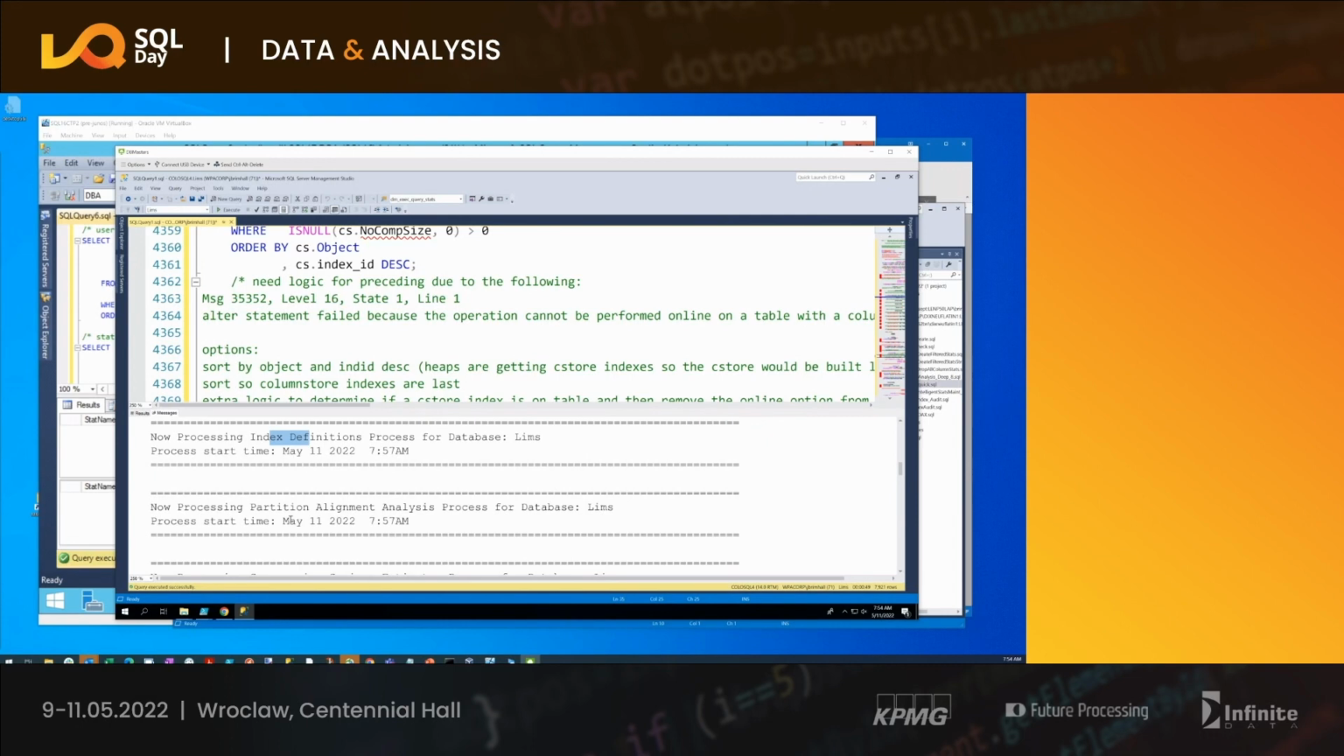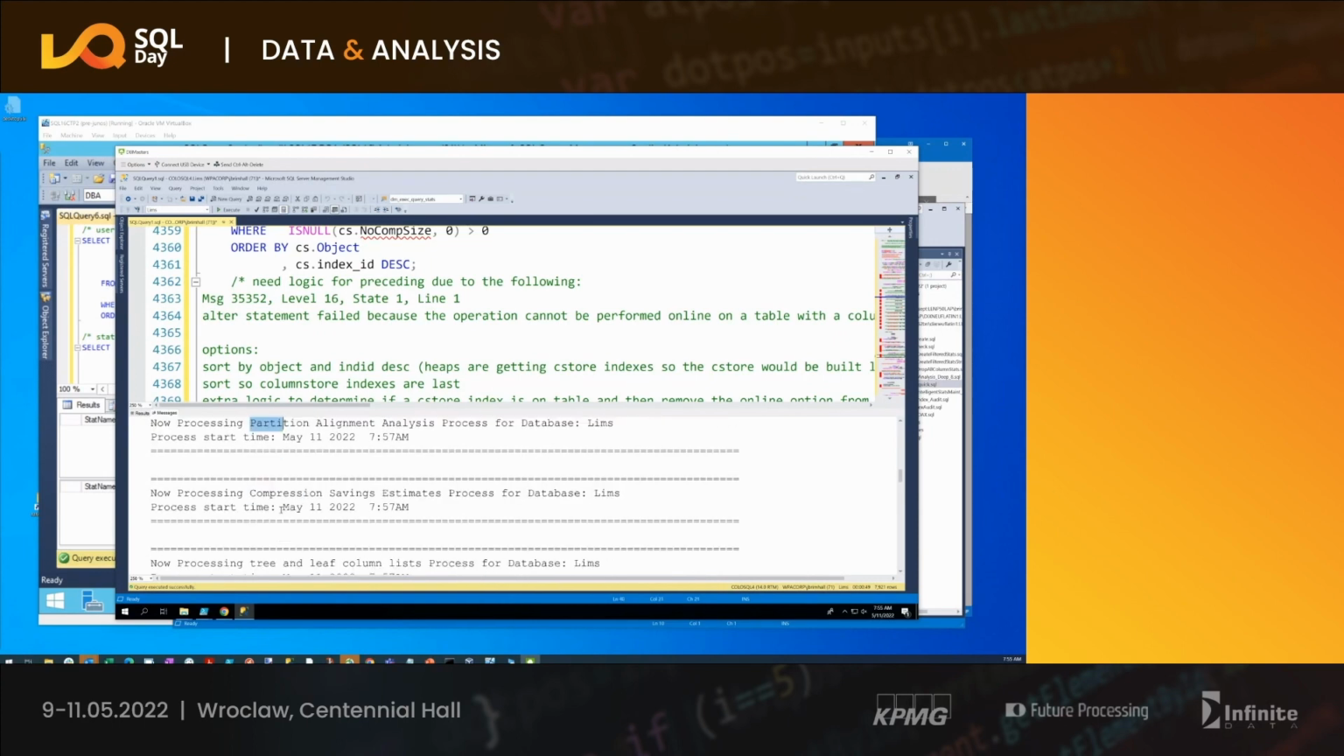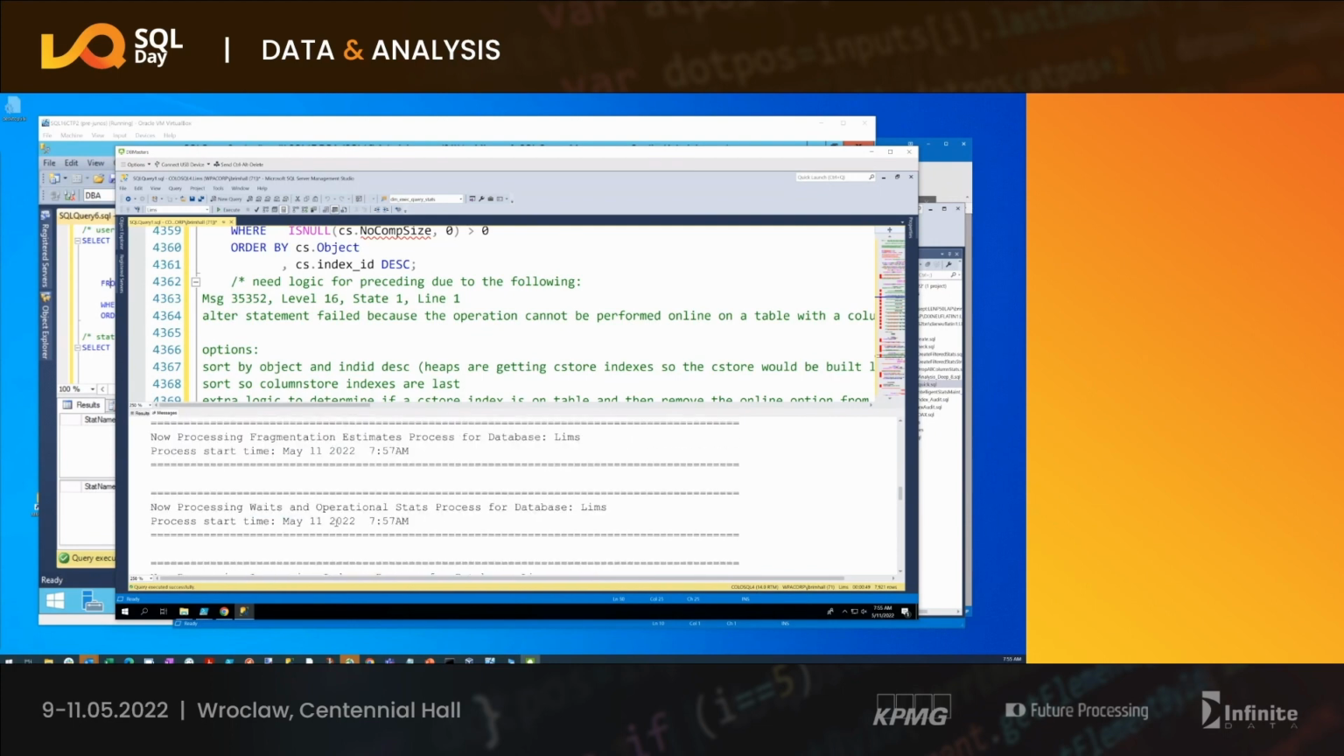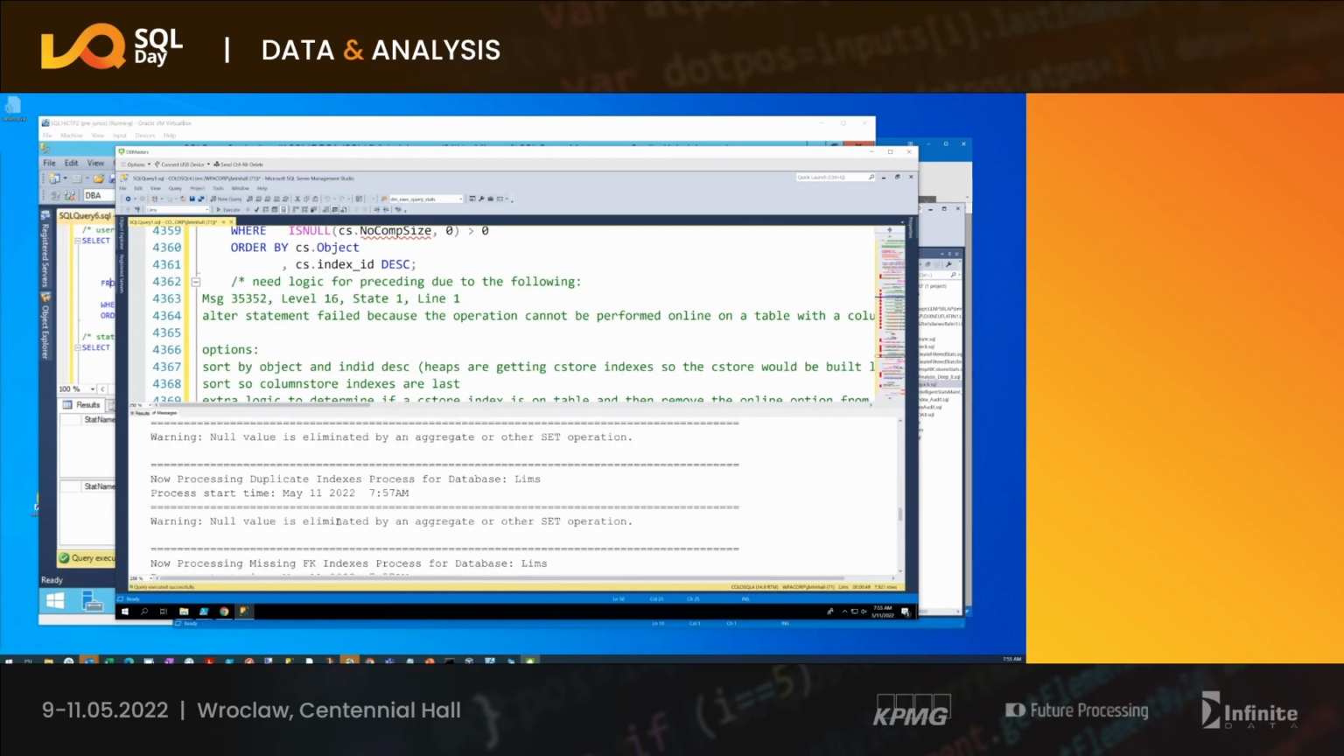So I want to process partition alignment to make sure that indexes are properly aligned with it, so that you can get that partition elimination that comes with it. All right, we look at tree and leaf and fragmentation, and so if you were to take a look at this script in the demo scripts, another important one, and I'll talk about this one specifically.